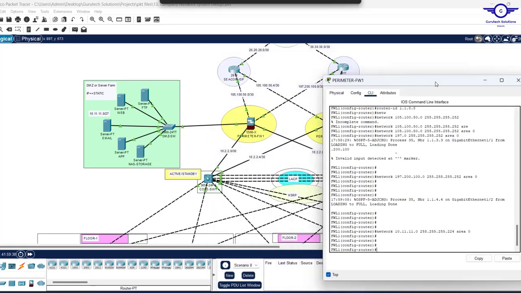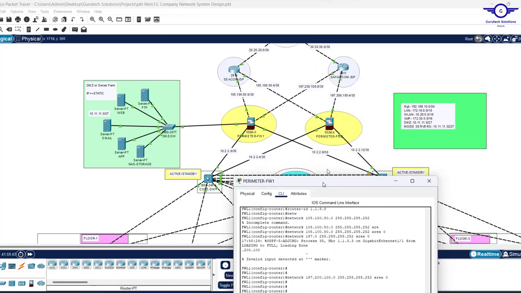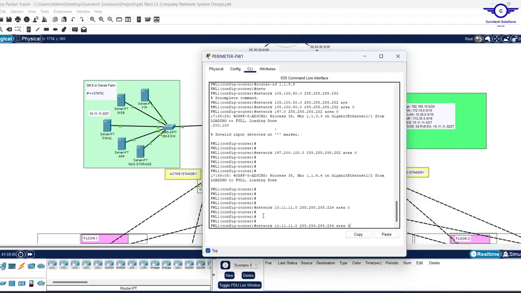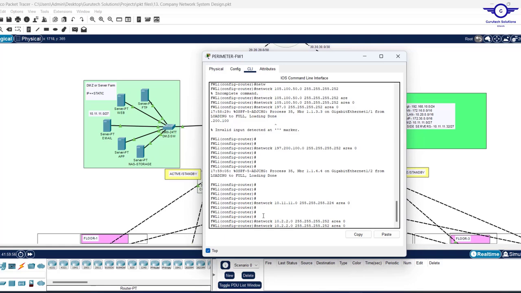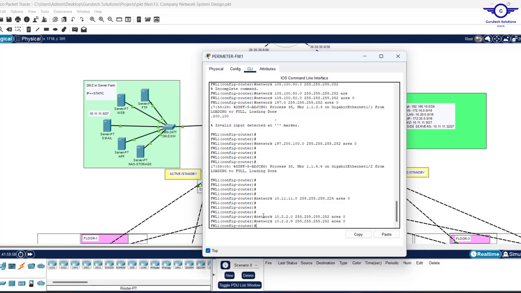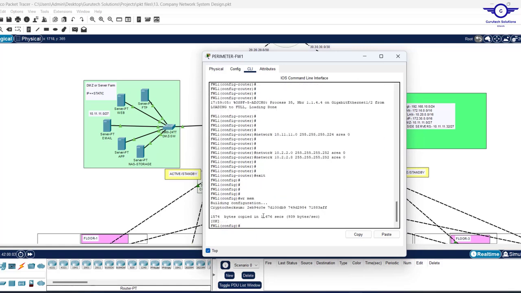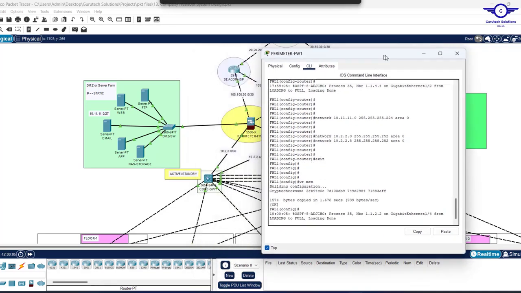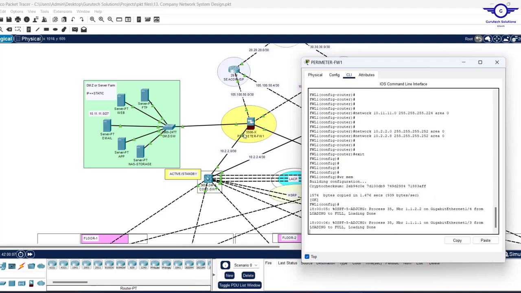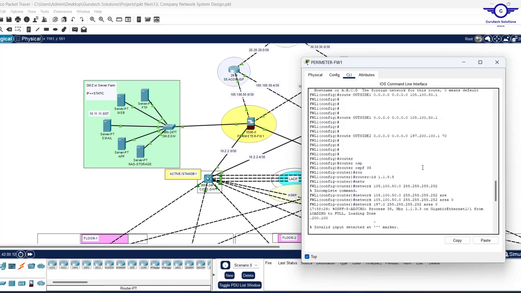Then lastly, the two networks, this one and this one. So it's 220 and 228. Let me just do it very fast. /30 notation, 10.2.2.0. That's one. Then 228. Good. Exit. Write mem. So you advertise all these networks on this firewall, and you can see it has formed all the adjacencies, all five adjacencies.